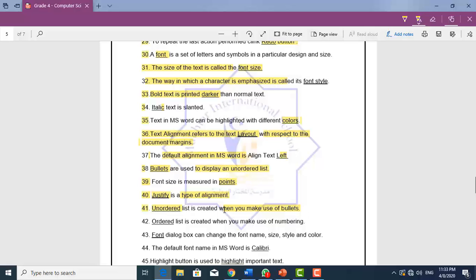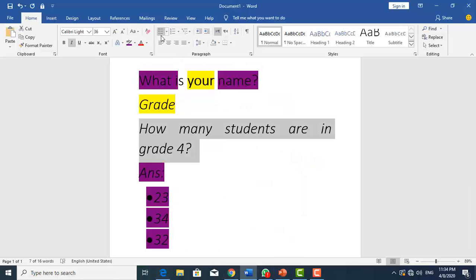An unordered list is created when you make use of bullets. That means if you don't want something in order, you use bullets. Now what are the bullets? As I show you, these are the bullets here.